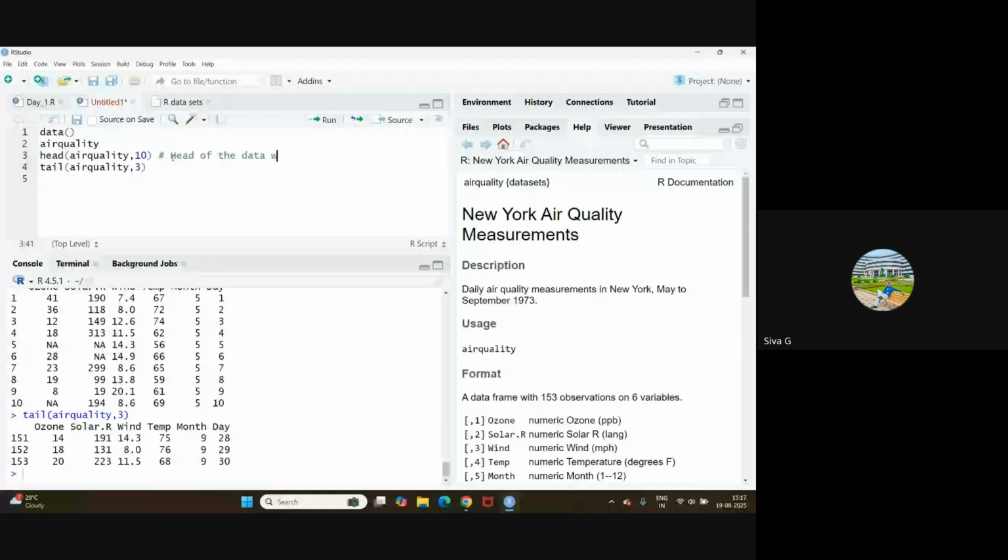Sir, I don't want to see 6 records. For example, I want to see the first 10 records. Then okay, no issues. The head function by default will show 6 records, tail also. If you want to see a specific number of records, then you can mention the corresponding number here. For example, let us say tail, I want to see the last record.